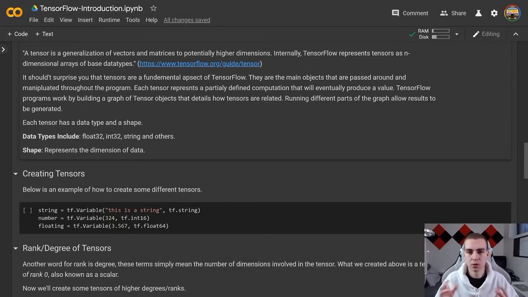Now, since tensors are so important to TensorFlow, they're the main object that we're going to be working with, manipulating, and viewing, and it's the main object that's passed around through our program. What we can see here is each tensor represents a partially defined computation that will eventually produce a value.